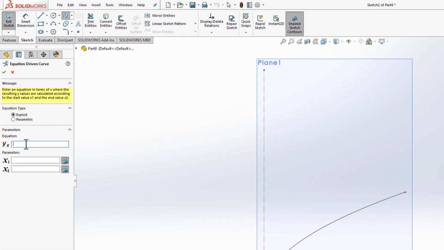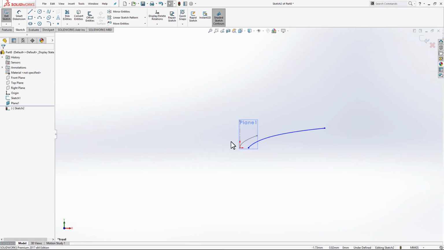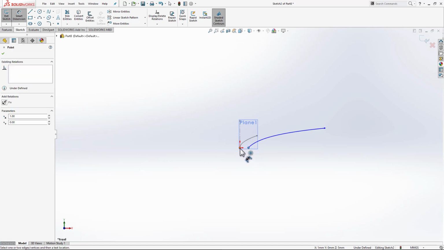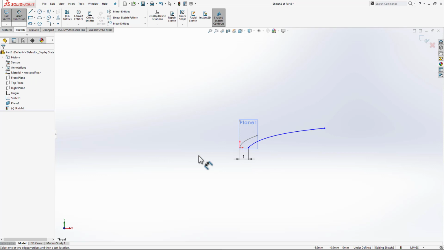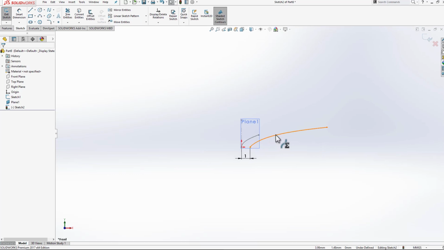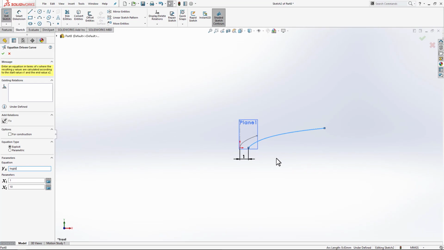This time we use the log x equation. Notice that the distance between the origin and x1 is 1 mm, which is what we use for the curve. This distance is editable, but it doesn't change the x1 used to define the curve. The curve is drawn with its x1 set to 1 mm. The dimension in the sketch is used to position the curve, not to define it. In other words, it doesn't change the size of the curve.